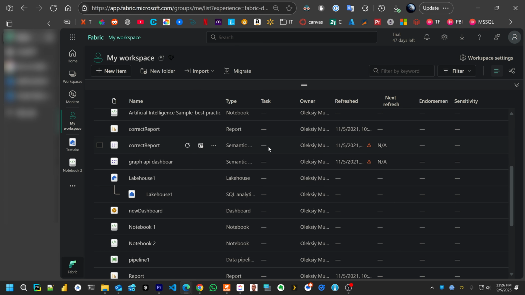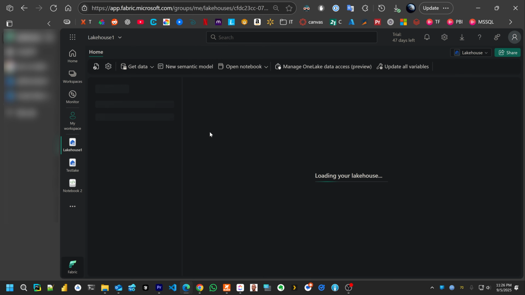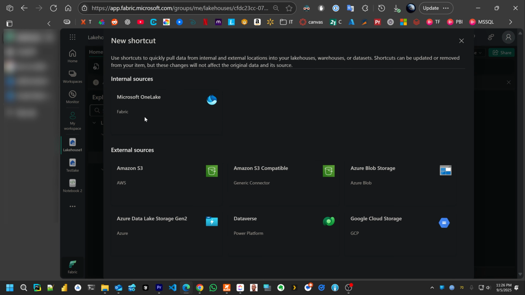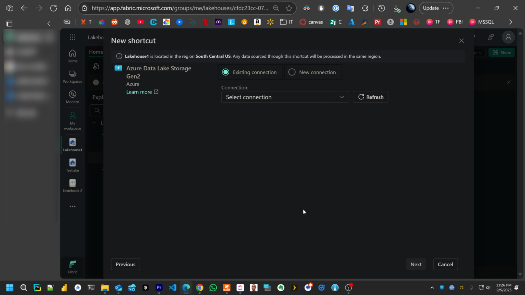So we start with Microsoft Fabric. First we go to the Lakehouse. And then we go to get data and create new shortcut. We select the Data Lake Storage Gen 2. We press on new connection.